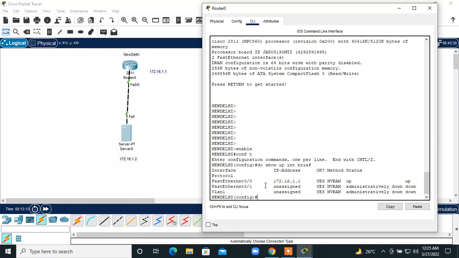We could successfully remove the IOS from the router, and we could successfully update the IOS in the router with the help of this TFTP server, right?